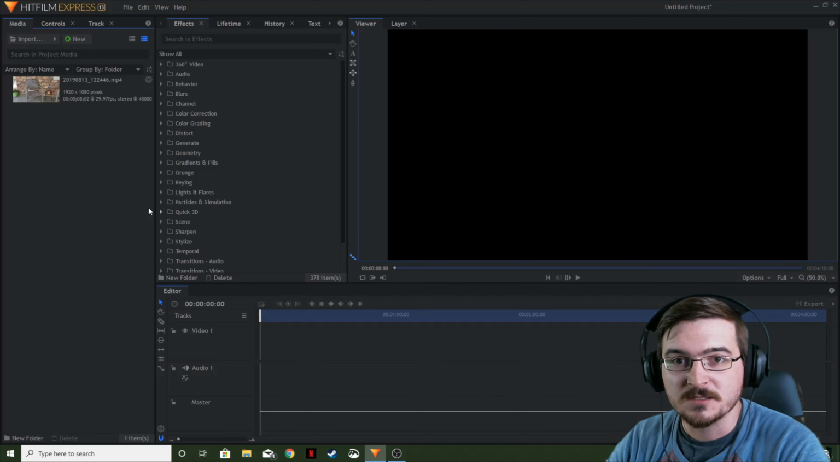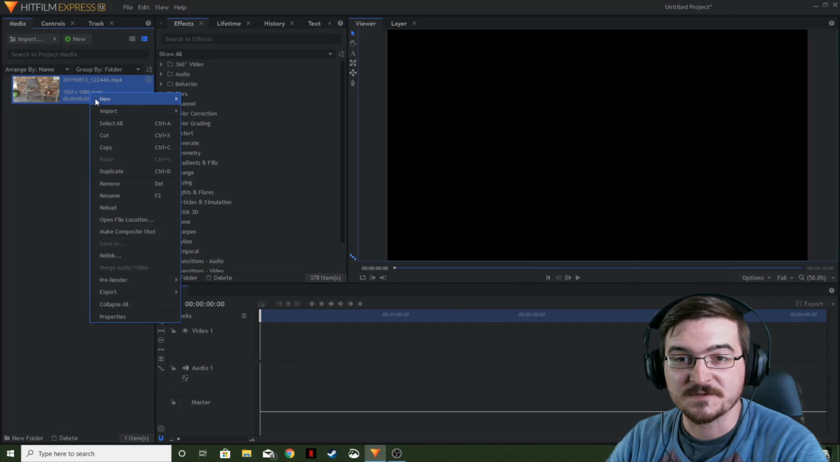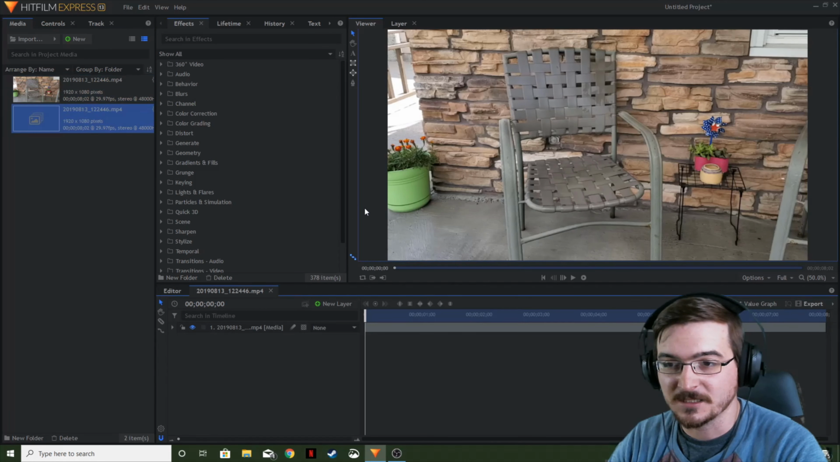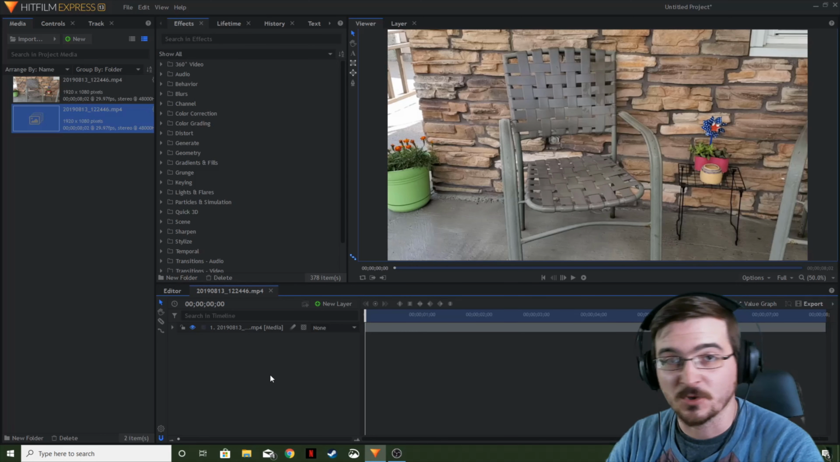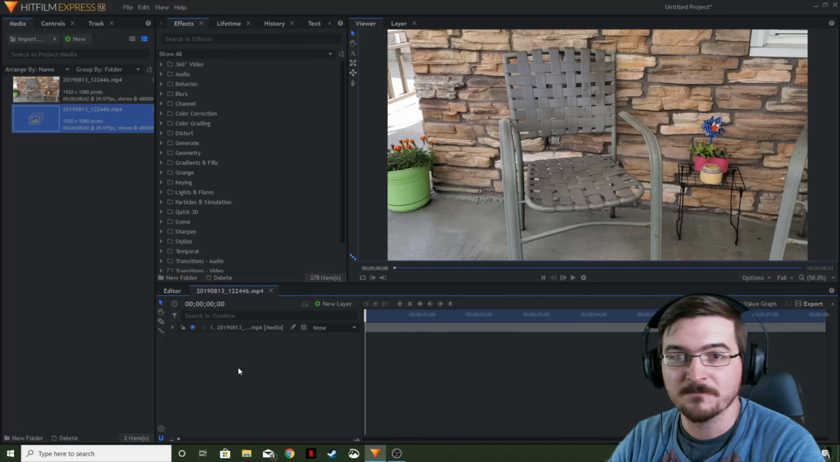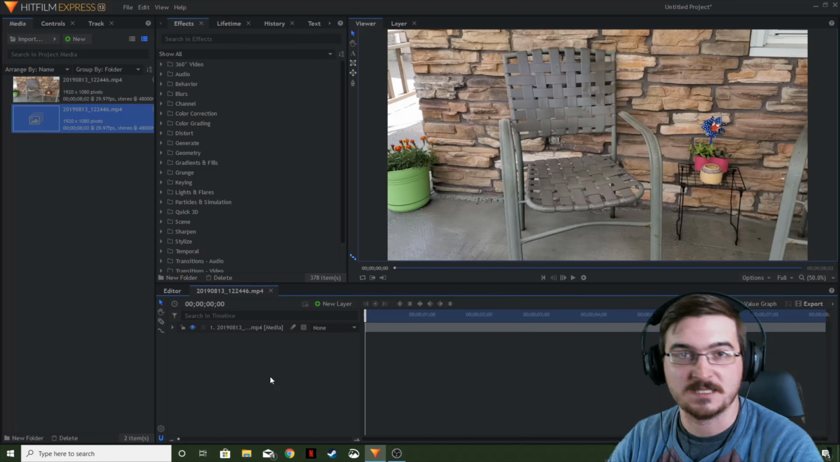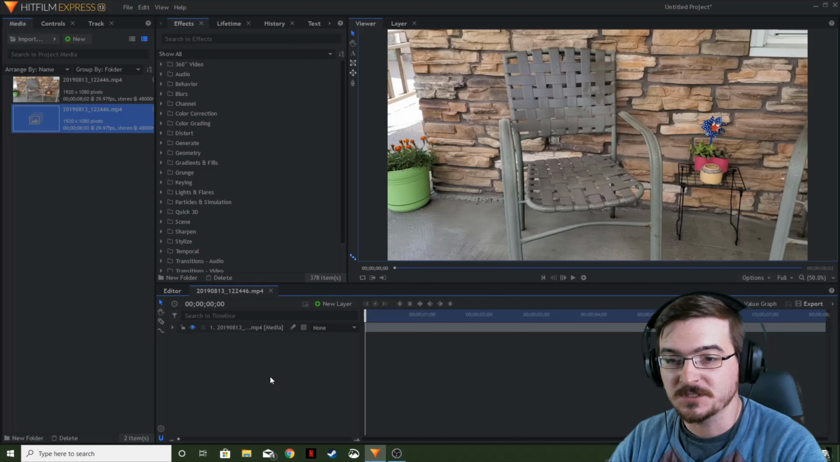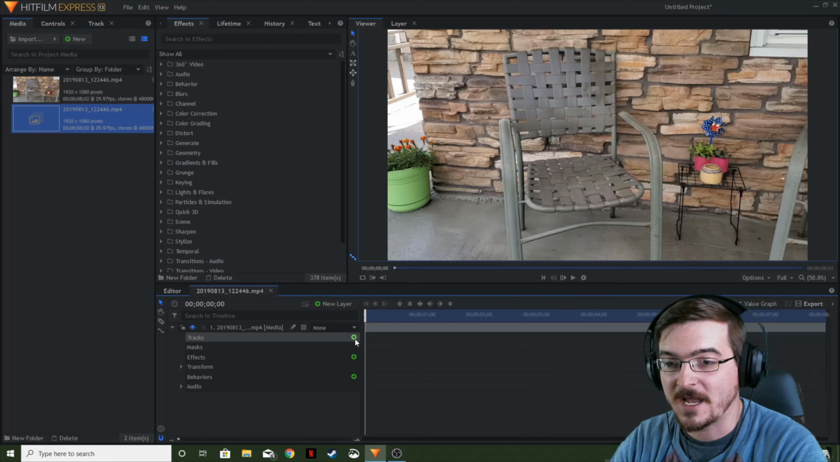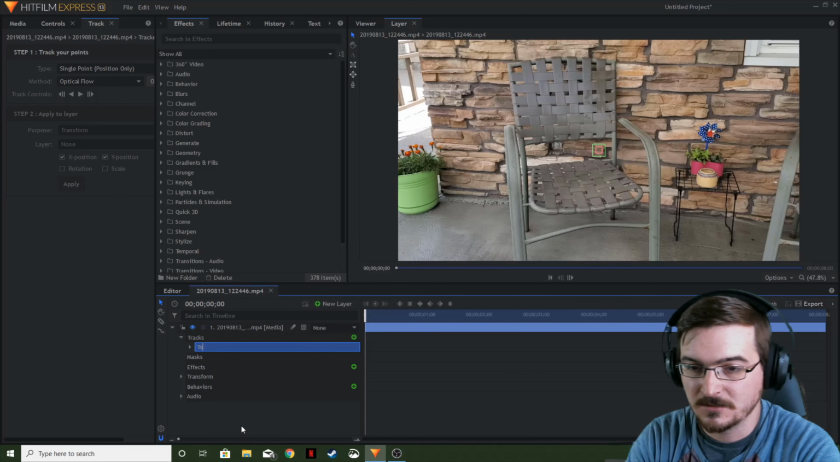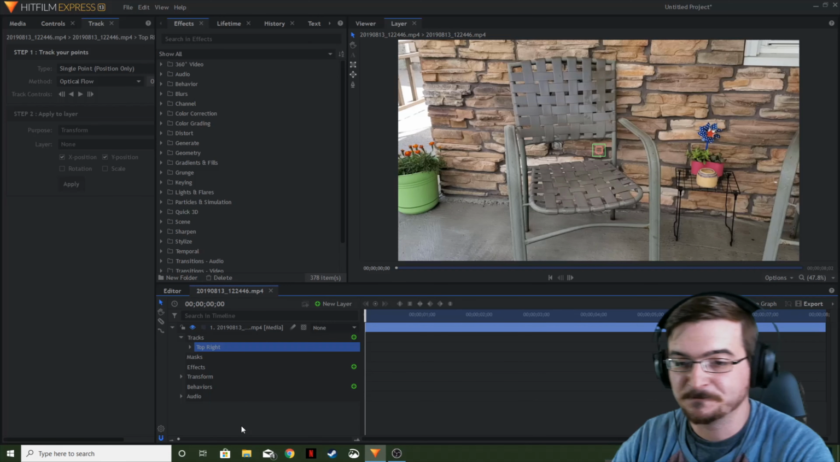Okay, so to do this, what we need to do first is make a composite shot. We're not going to give it a name, of course, because we're only making the one composite shot in this clip. So first, what we want to do is track where we're going to put this text. Let's go ahead and add a track to this footage. We're just going to name this top right.